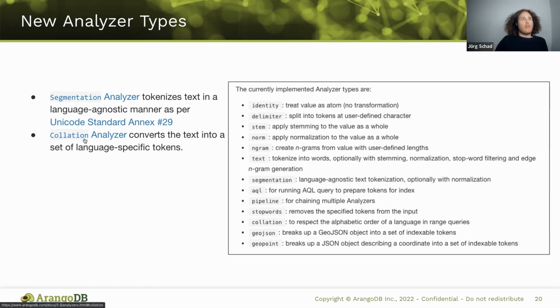On the other hand, we also got the collation analyzer, which allows you to convert text into language-specific tokens. Again, we see more and more users going into a world with multi-language or different language support, and this is why we also reacted and added those two new analyzer types. As you can see, there's also a very long list of other analyzers already implemented. You can also create your own, so custom analyzers. And a feature introduced in 3.8 is that you can chain multiple analyzers together into a pipeline.